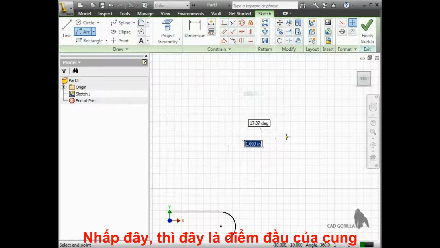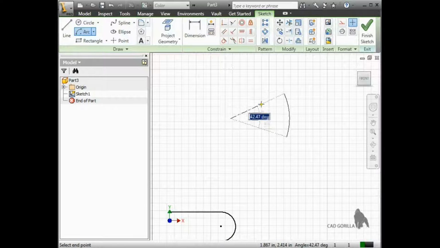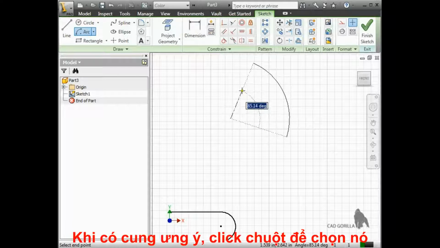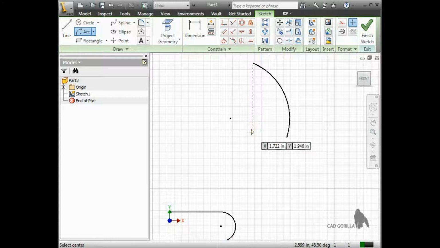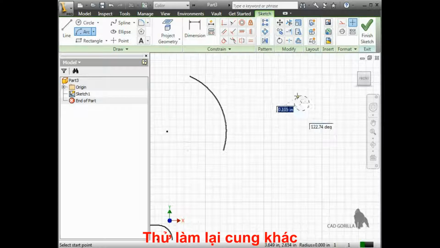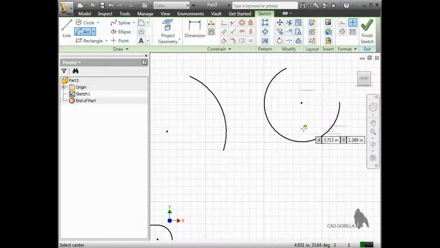If I click here, this is where the arc will begin. Now, as I move the cursor, notice the arc is being drawn from the point where I clicked. As I move my cursor from one side to the other, you can see how the arc changes sides. Once the arc appears the way I want, I'll click once more to finish it. Once again, the steps for a center point arc are: click to define the center, click again to define the starting point of the arc, and one more click to finish.